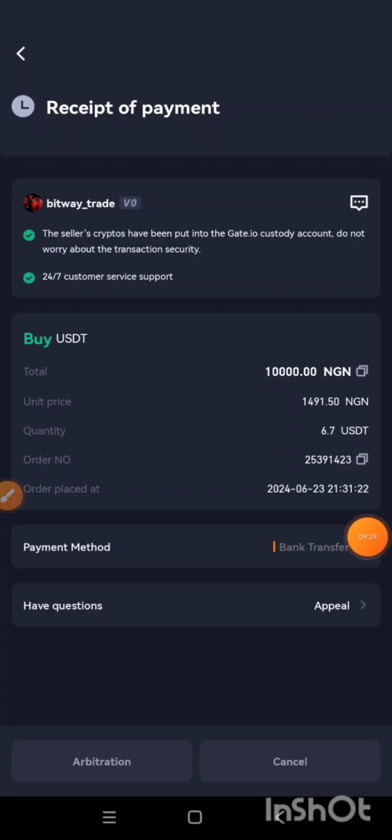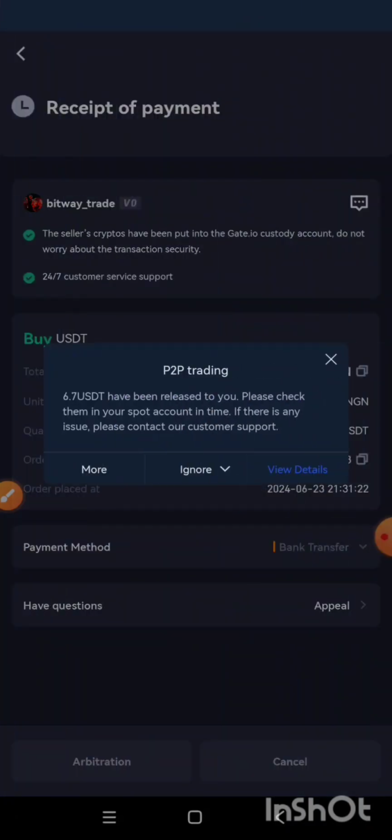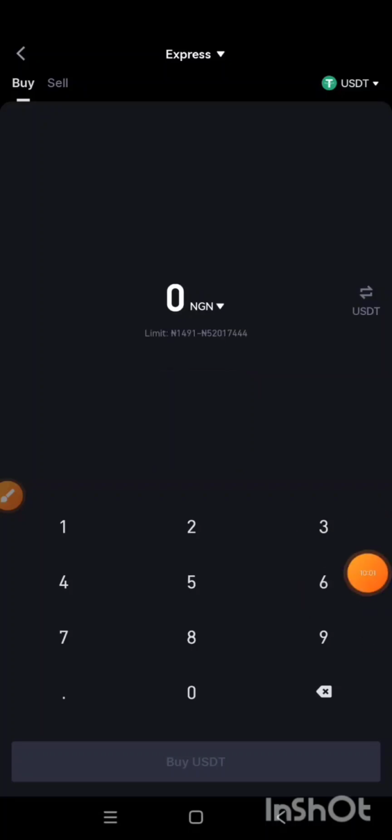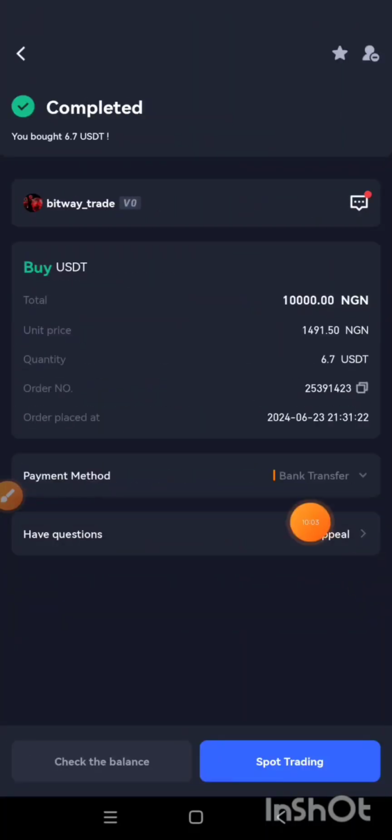While waiting for the vendor to release the USDT, you can, if you want, chat the vendor by clicking on this message button. Okay, now here you see this pop-up message. It shows that our trading has been completed and the 6.7 USDT have been released to us. Okay, so if I want to view details, I'll just click on view details. Okay, then we wait, it's loading. Okay, it brought us here, so we can just go back. Okay, you see here it says completed, you bought 6.7 USDT.